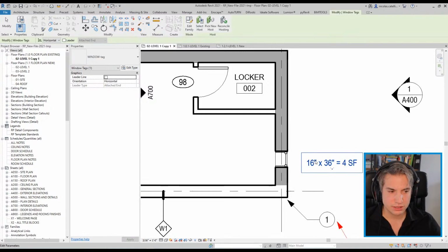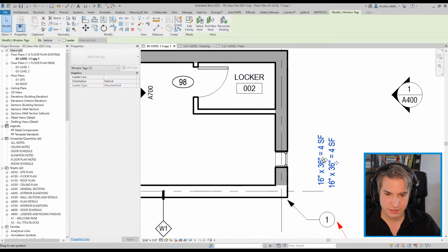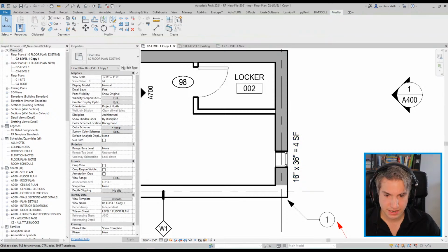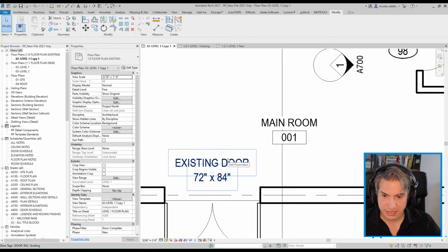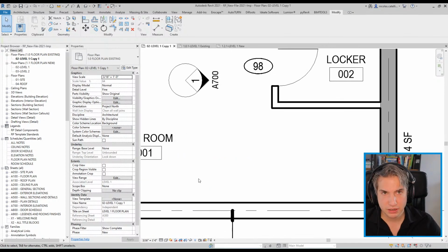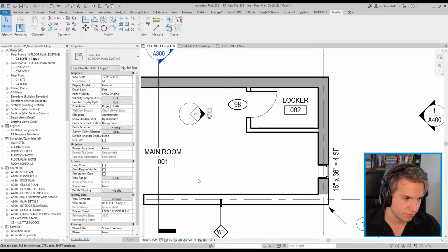And right now it's horizontal. That's annoying. You can set it here in the options bar. You can switch to vertical like this. And there you have your tag. And in the DiRoots template, I had something like this with existing, new, as build, whatever. Well, I'm not going to go through the whole thing. It's the same principle as with the doors.